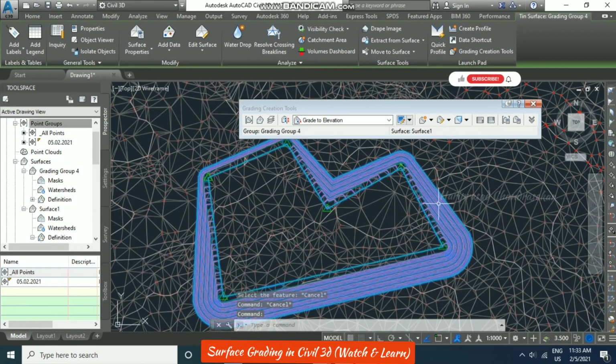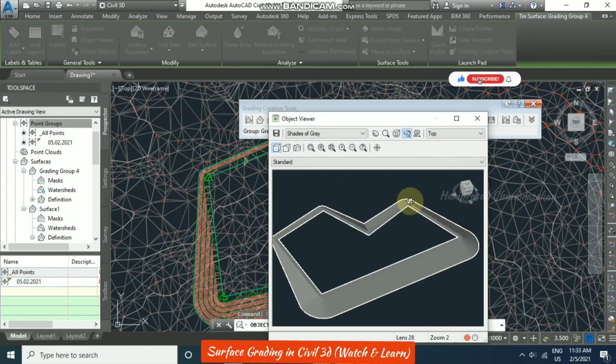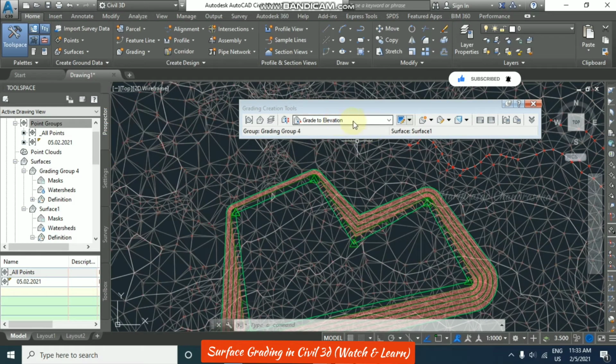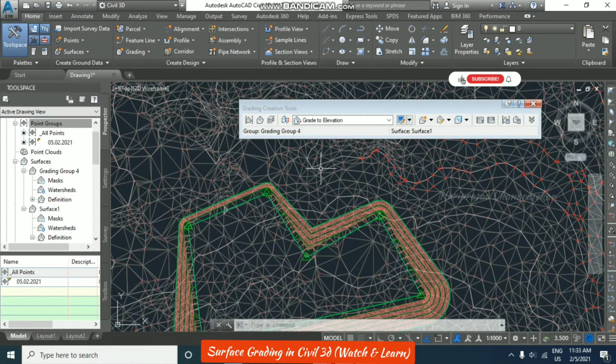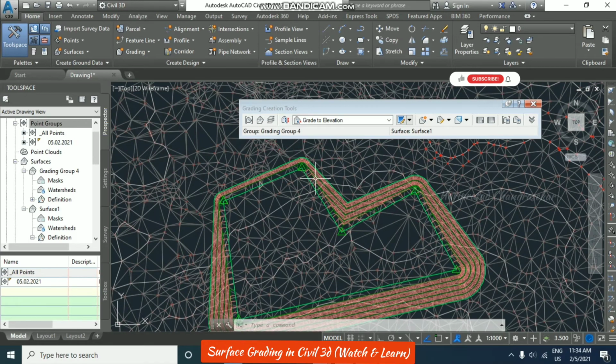Now we can select everything and then go for object viewer. Now this is how our graded surface looks. Why did I give a 140 elevation? Because in this surface we can see something like 136. If you give something very low, the grading will not be good. So 136, on top of it I'm putting 140. That's why we are getting this kind of graded surface.